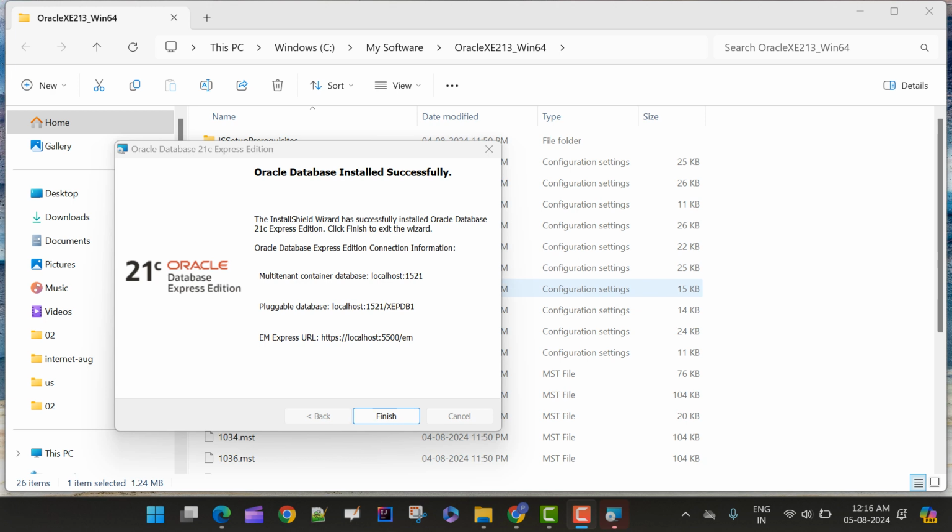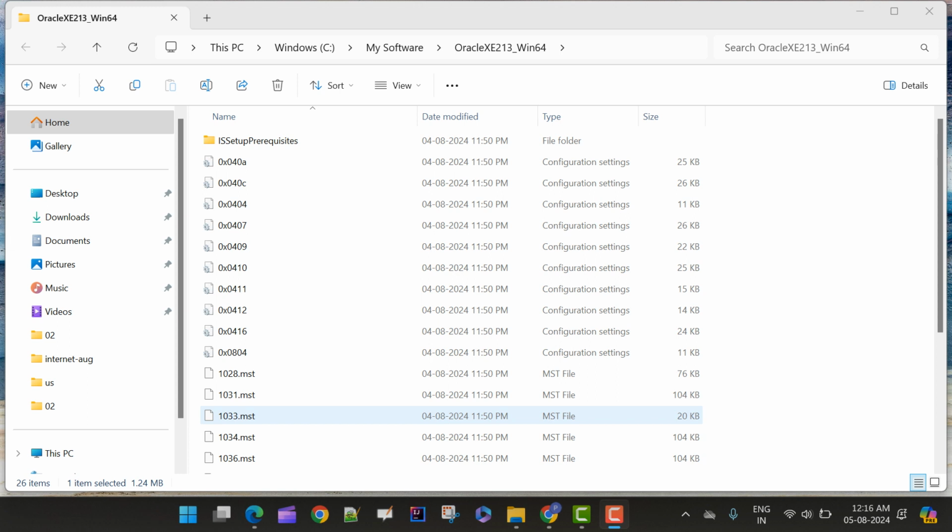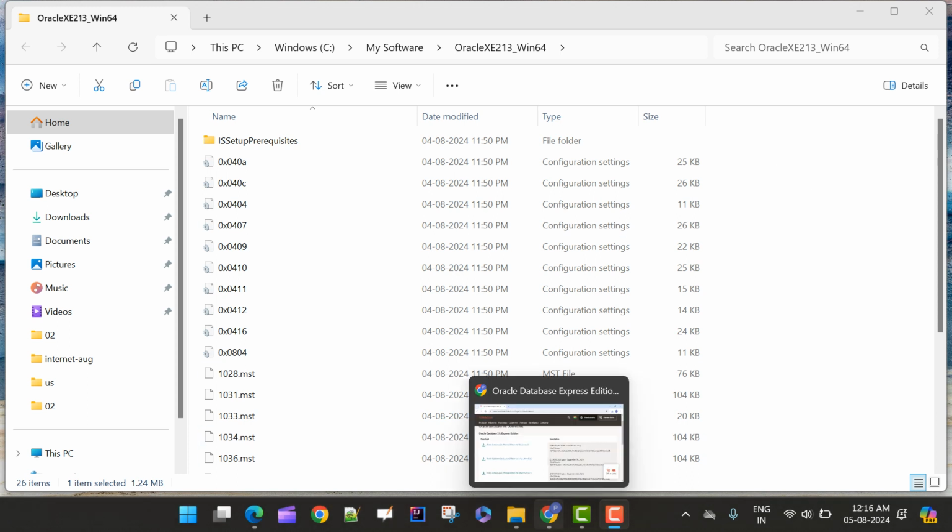Alright, so the installation gets completed. Now at last you need to click on finish, and after you click on finish, I think this database is successfully installed. Now let's install the SQL Developer.